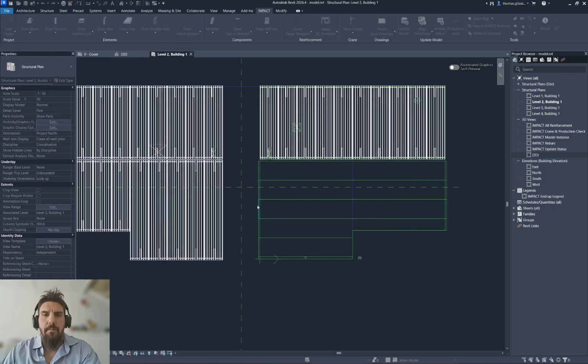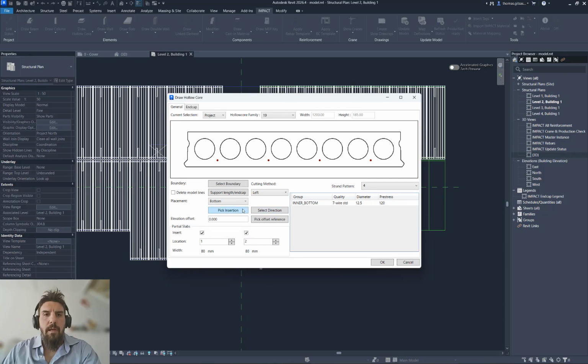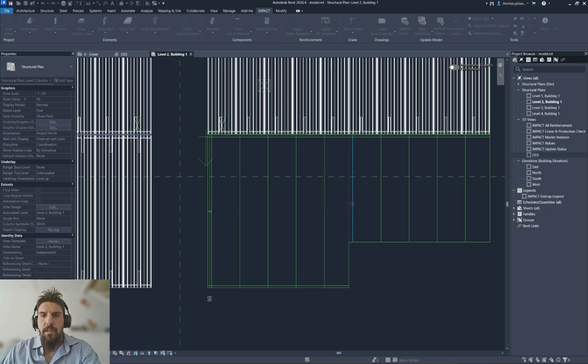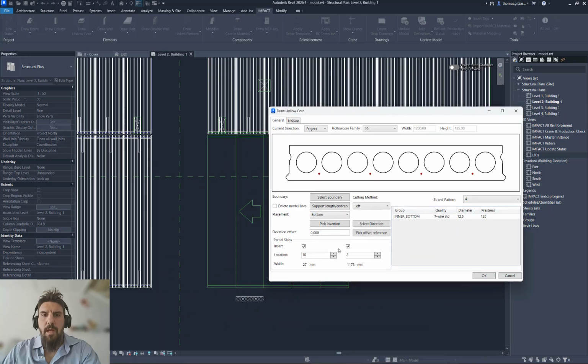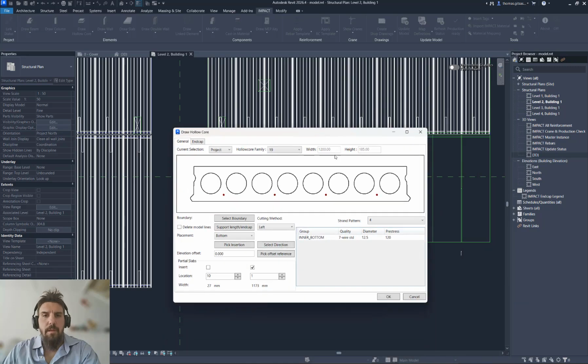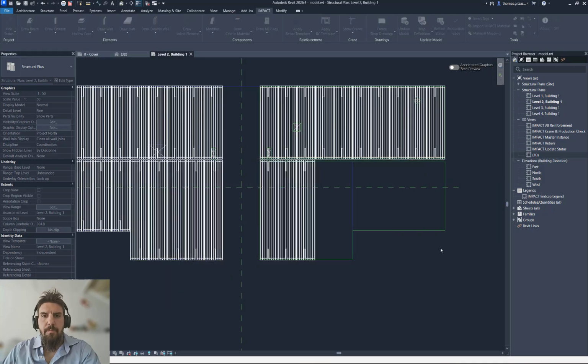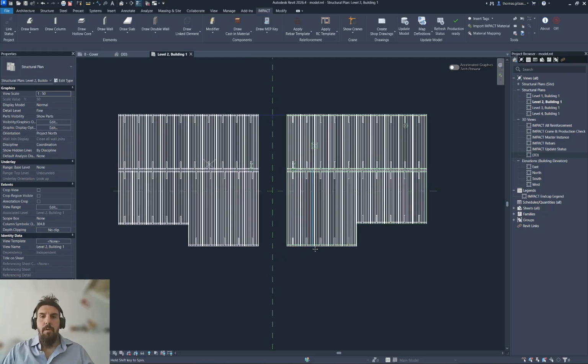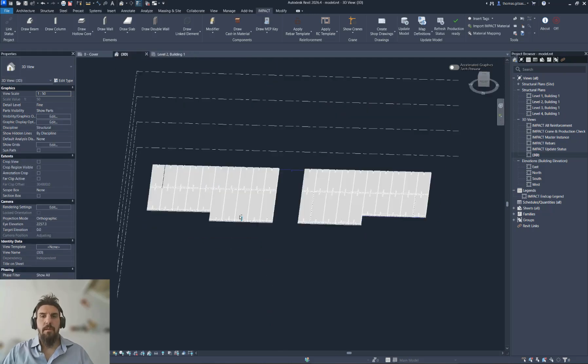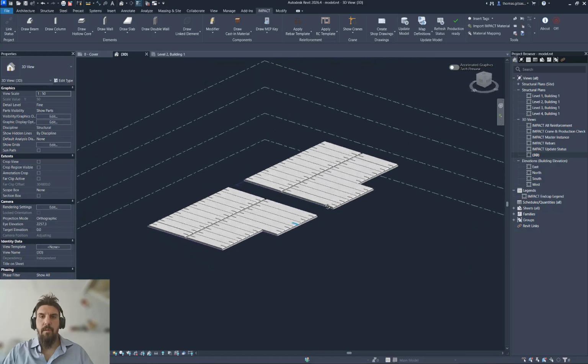I will select direction again. I will pick the insertion point to be this line here. And then if I have any small slabs, I can move this to here, take this away, and then we have a perfect model to continue. Press OK. Yeah, that is perfect.